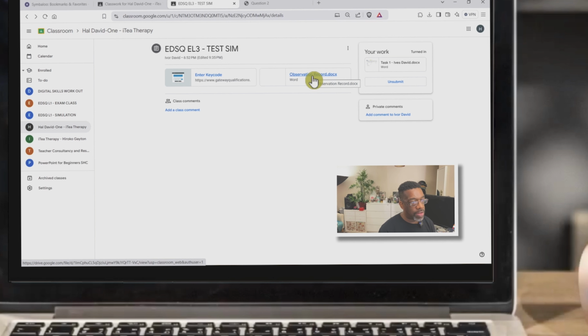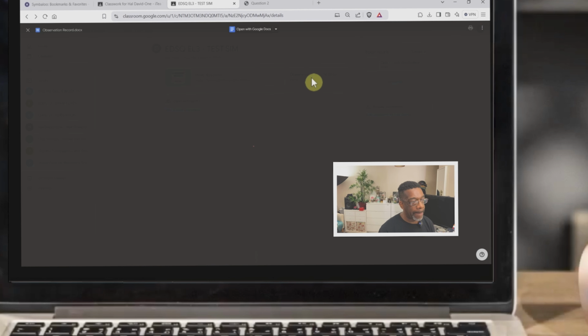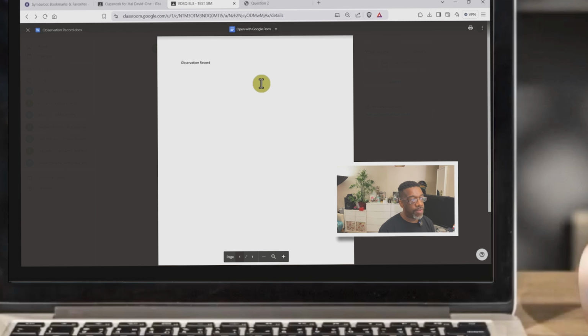So you'll click on observation record, and you'll see the preview of the observation record. It's just a dummy one, so don't worry, it's a simulation. This is not where you'll download it from. You'll click on these three dots here and go to open a new window. Now again, in the exam, it will not be this complicated, okay? This is just Google Classroom, and this is how it works. So this is just another lesson for you.